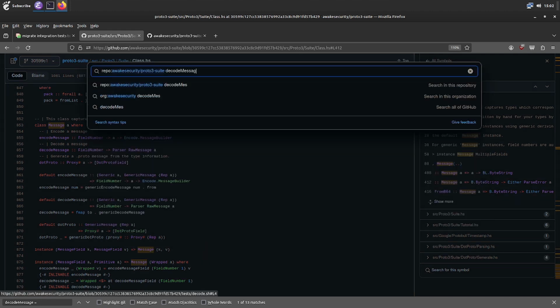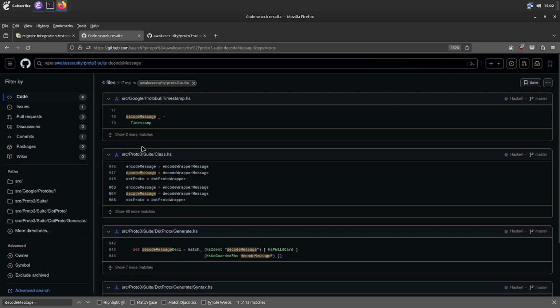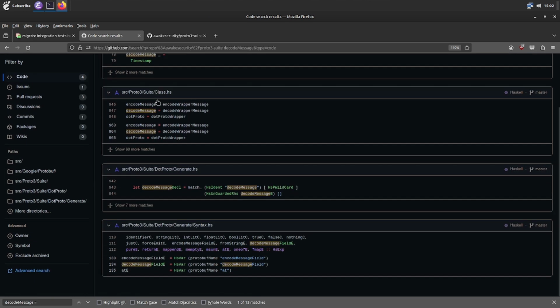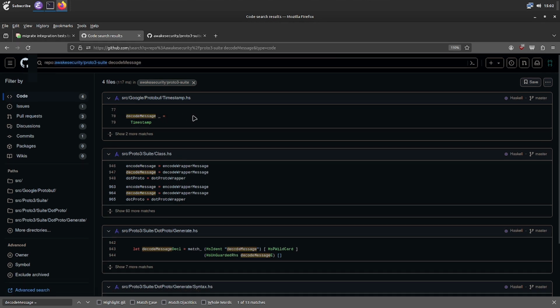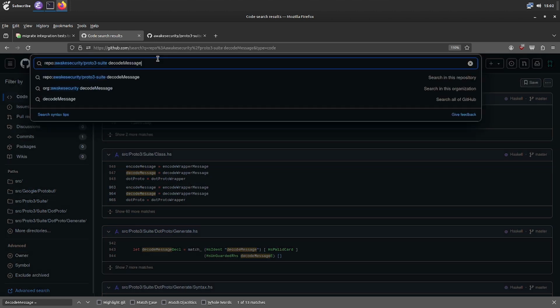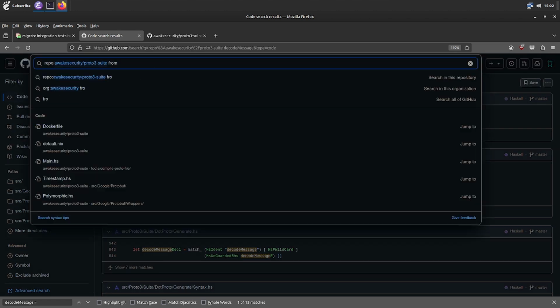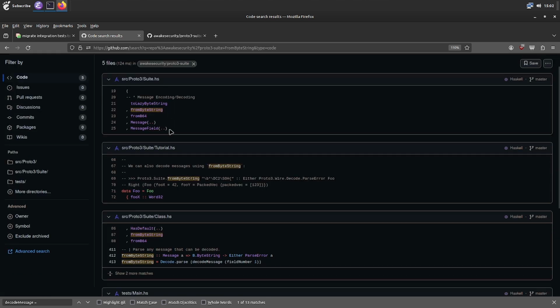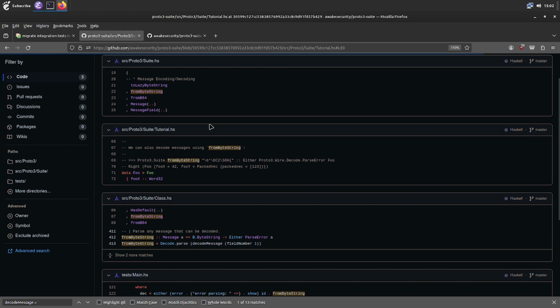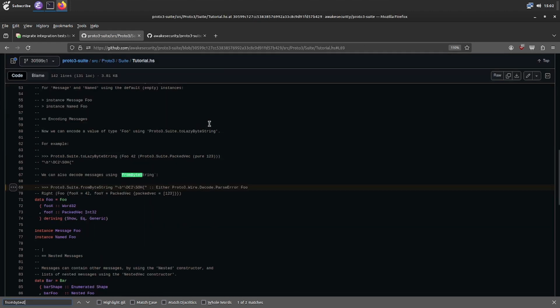Let's see if this is called. I'm not really sure whether I should use decode message or from byte string. Let's see if there are any calls to from byte string. Well, it's in the tutorial. We can also decode messages using from byte string.